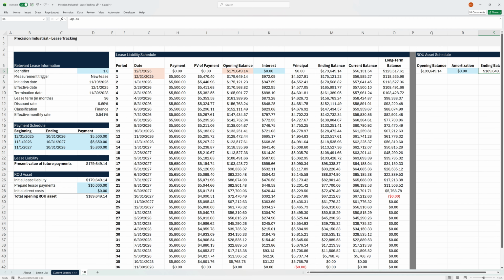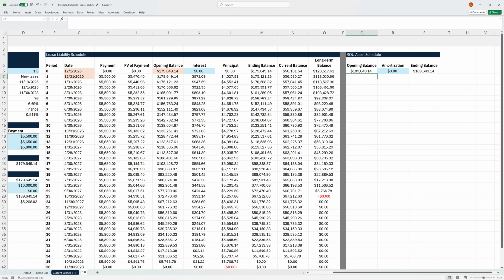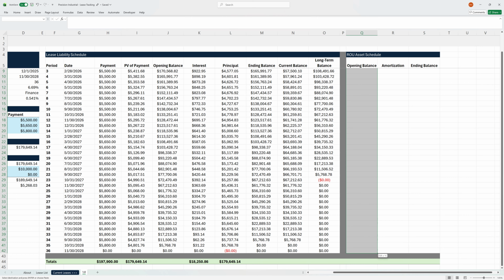So over in our ROU asset section, we need to add a line for monthly amortization. And this calculation will simply be the total opening ROU asset divided by our lease term of 36 months. Now back in our ROU asset schedule, for this next period, the opening balance will simply be the ending balance from the period prior. Our amortization will simply be our monthly amortization we just calculated, and we'll lock that cell. And our ending balance will be our opening balance less our amortization. Then we can copy these formulas down to the end of our lease term.